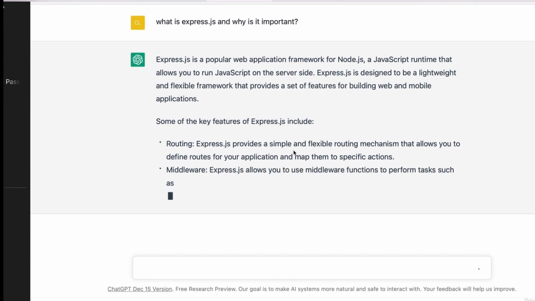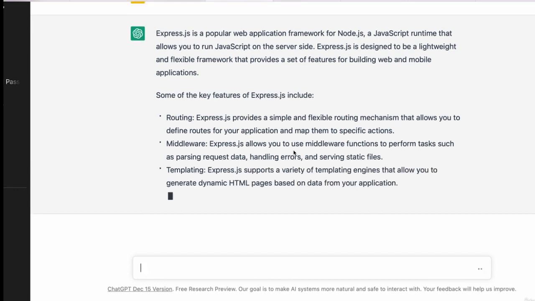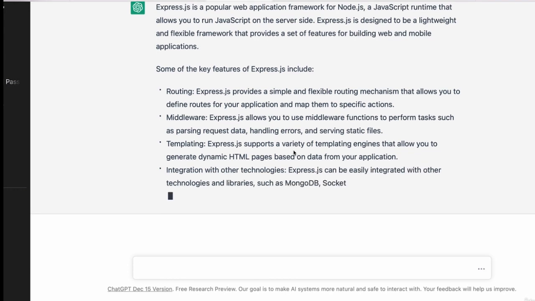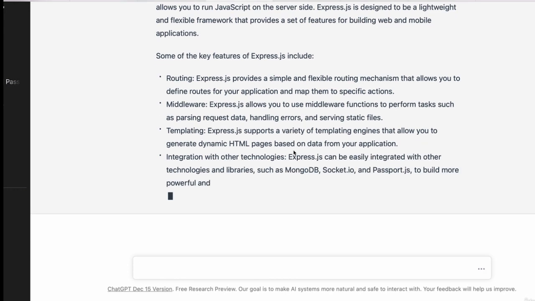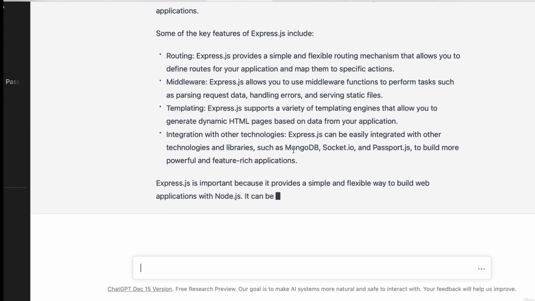And if you were to ask, because we're using JavaScript, if you were to ask ChatGPT what's the best server-side frameworks for Node, Express is the most popular. It is the best. It is the best. But some of the key features of Express, you got routing, middleware. Middleware is amazing. Templating is fantastic.